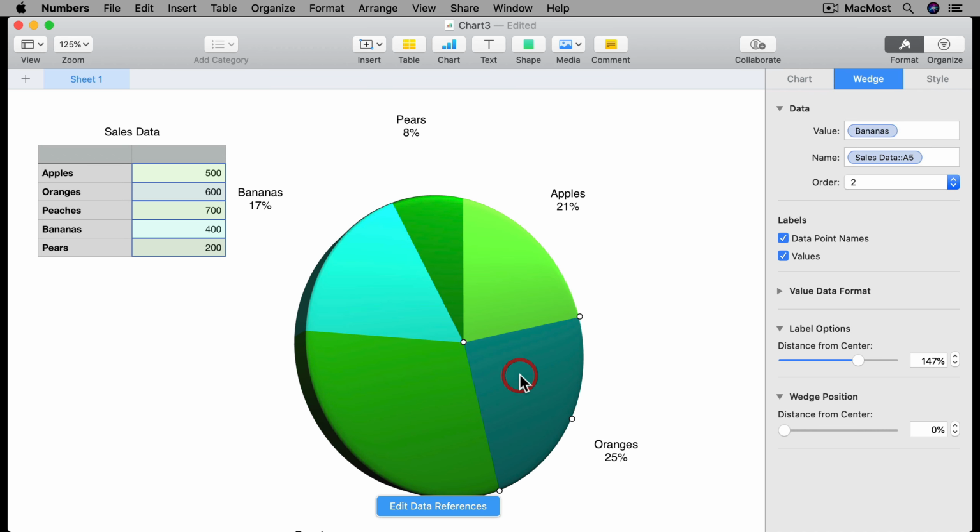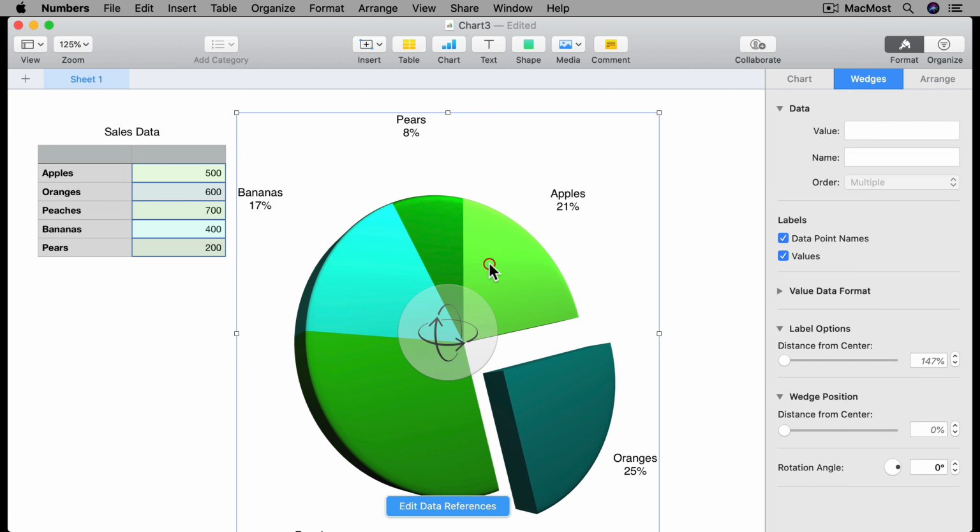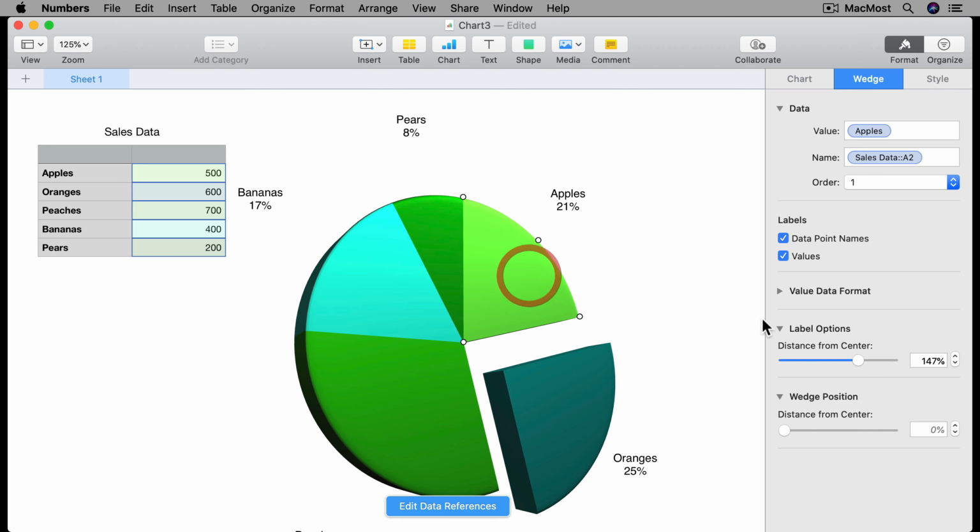I can go to the wedges here. I can pick an individual wedge and still that moves the label. This moves the wedge itself to break that apart. There's so much you can do to make your pie chart a little bit better, a little bit different than everybody else's.